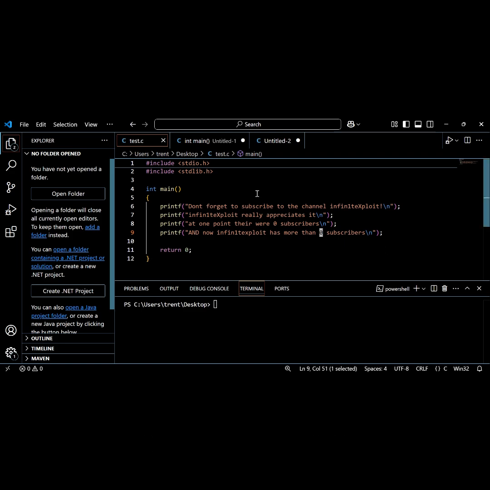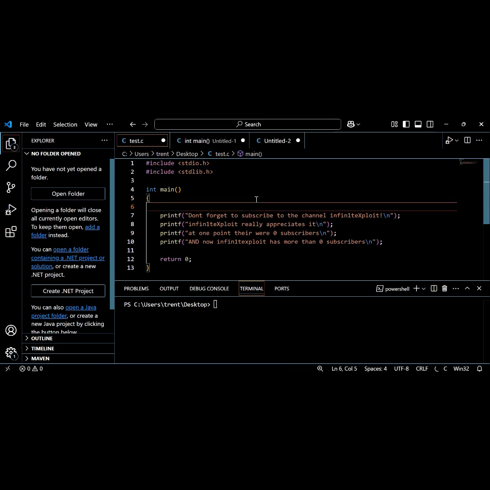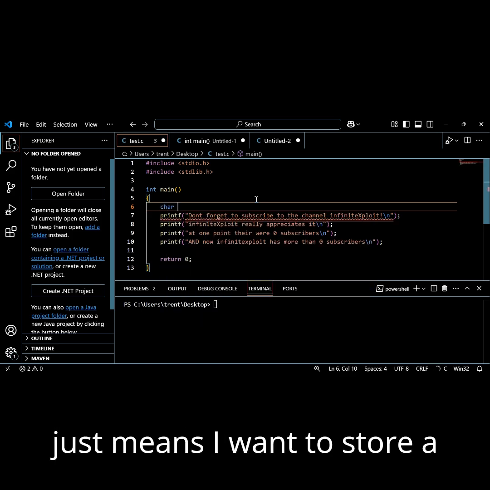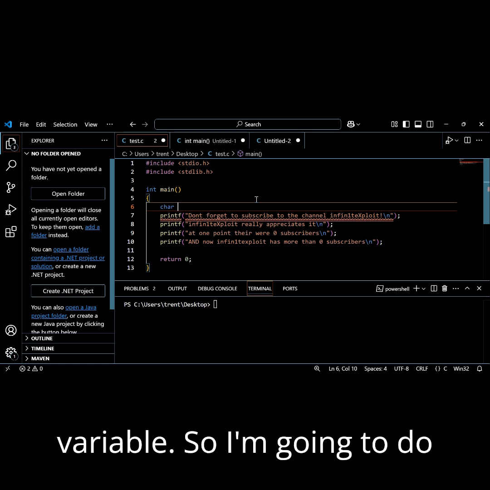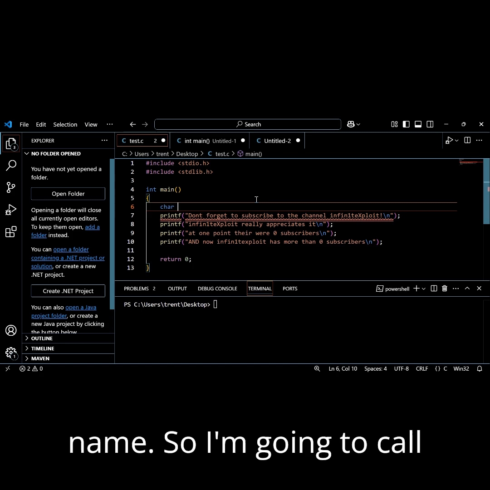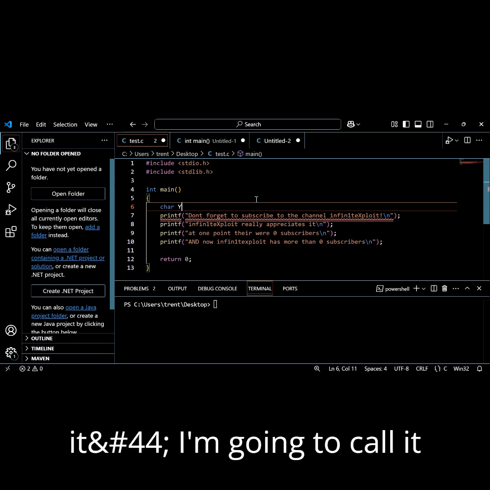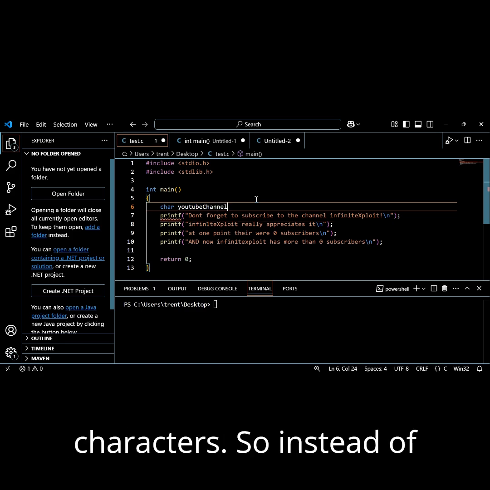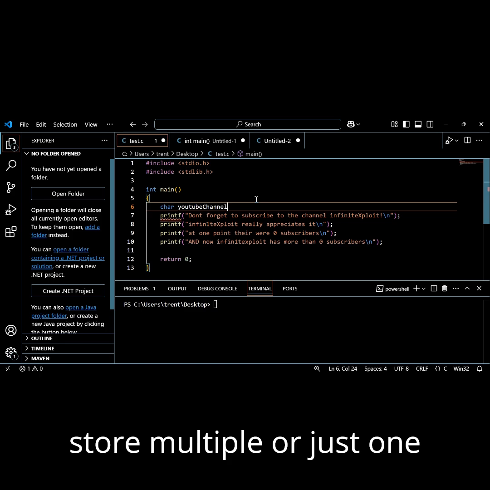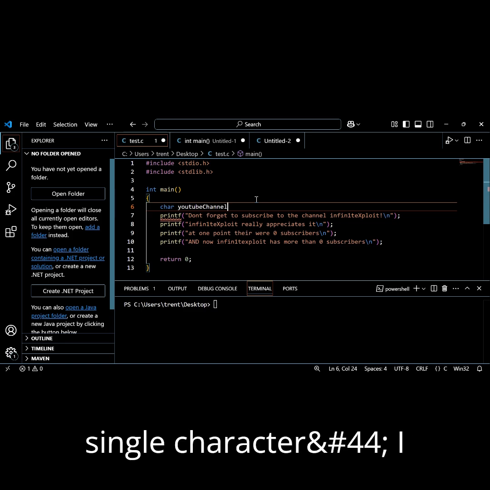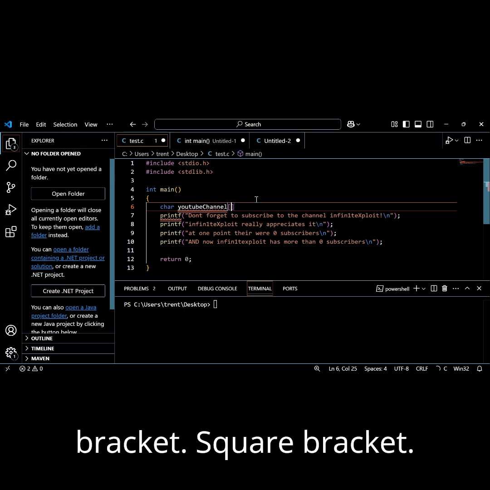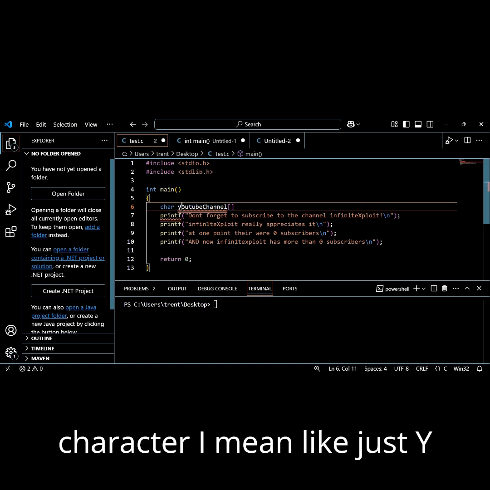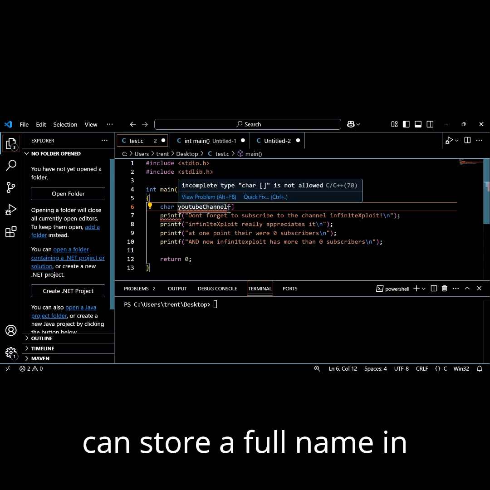So I'm going to store a character name. I have to tell C that I want to create a variable, so I'm going to do char. That just means I want to store a character inside of this variable. It's a container, so I have to give it a descriptive name. I'm going to call it YouTube channel. In here, I want to store multiple characters, so instead of just one single character, I need to do an open and close square bracket. If I don't, I can only store one character, like just Y or just O or just U. Now I can store a full name in here.